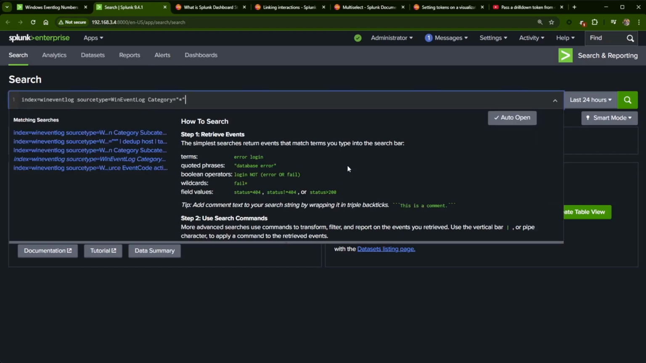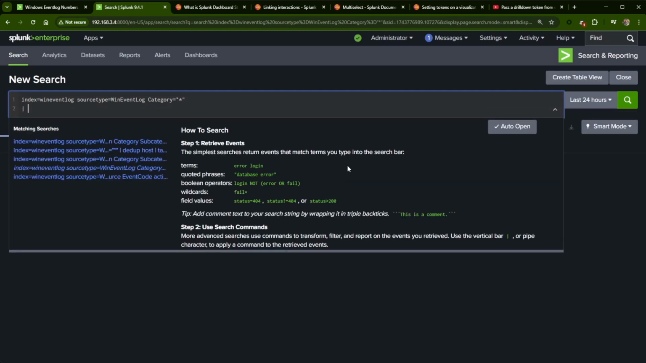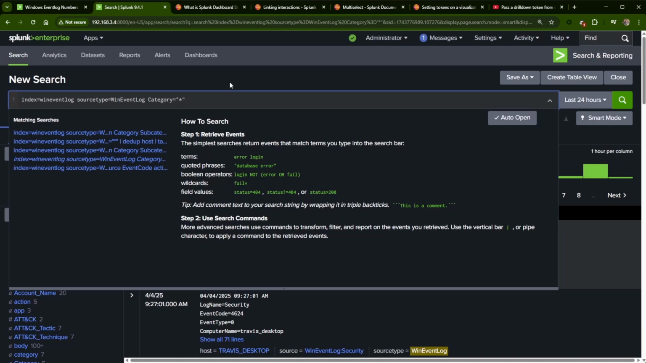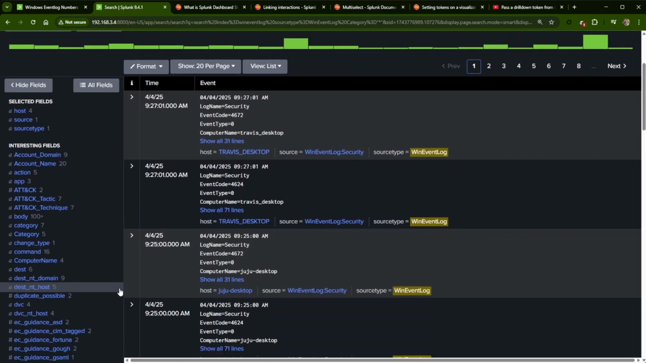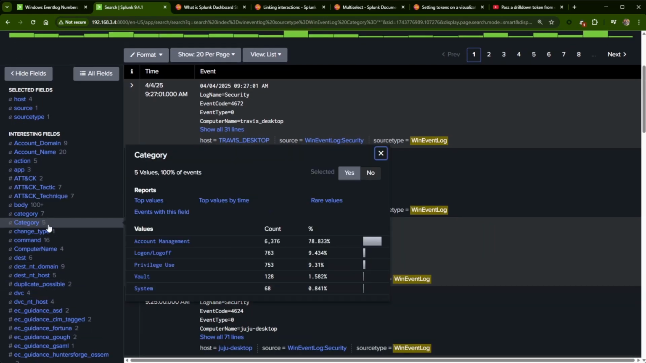It'll be something like this. And then maybe I want to do a stats. Well, let's see what kind of fields are there. If I look at the category, and the reason why I put category equals star is because I want to make sure that I get events that have the field category in it. And then from here, I can look at my left-hand side menu and see there's a category.